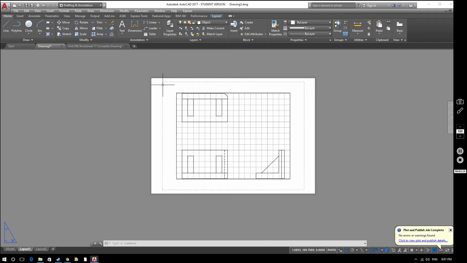Now this can be a little bit tricky because in AutoCAD you can't click to the corners. We can snap to objects, we can snap to this frame, but what we can't do is snap to the corners of the paper. So what we're going to do is go first of all to Output.